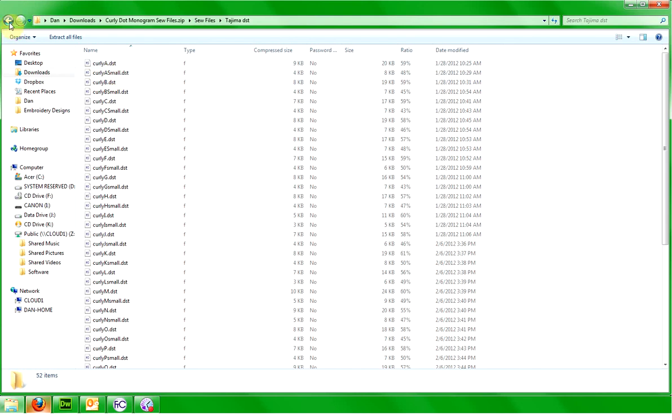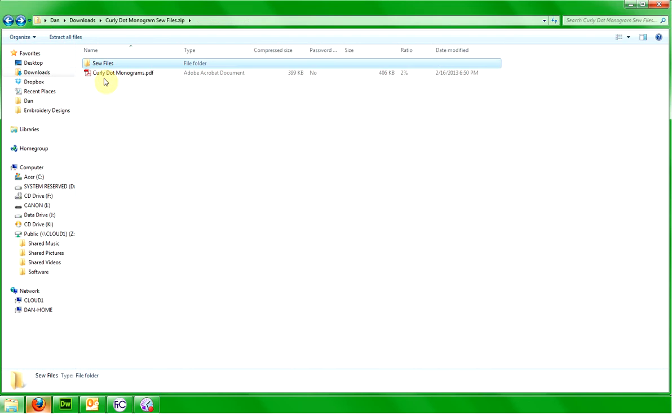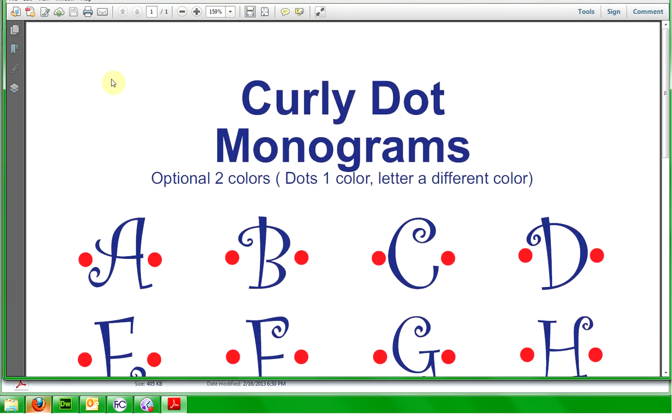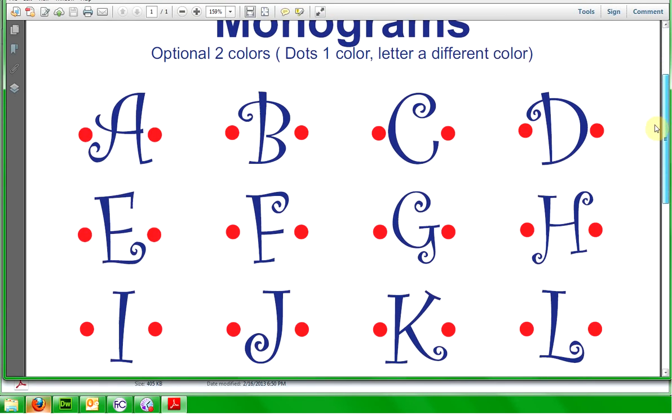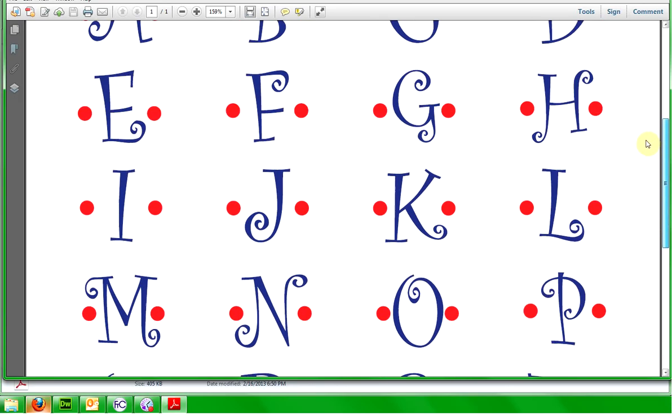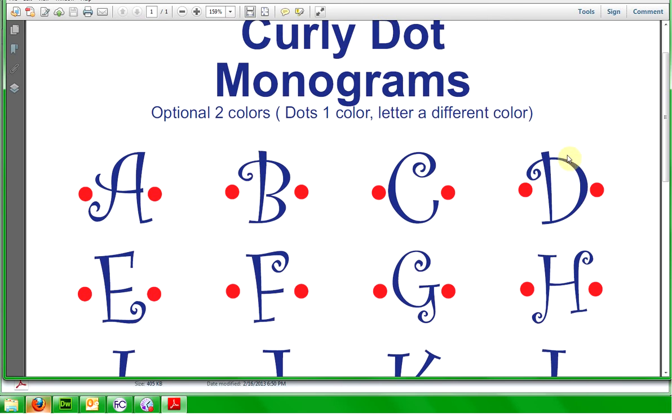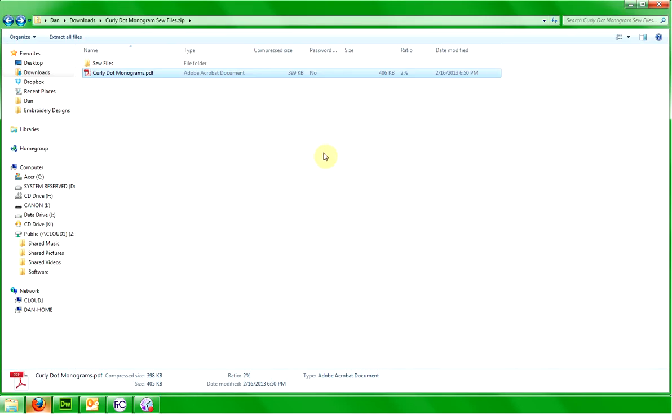The other thing you get with that is a PDF file that you can print out, and it looks like this. This makes a nice little sell sheet, so your customers know what each letter looks like before you sew it, and you don't have to sew out a bunch of samples. If they're looking at an F, you know exactly what it looks like. So you get that PDF, which makes it really nice for you to print out.